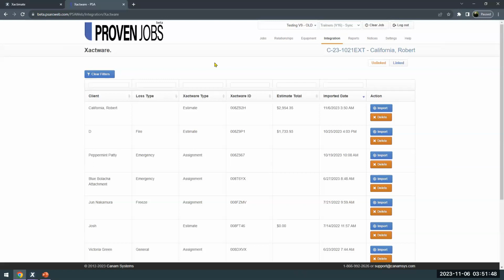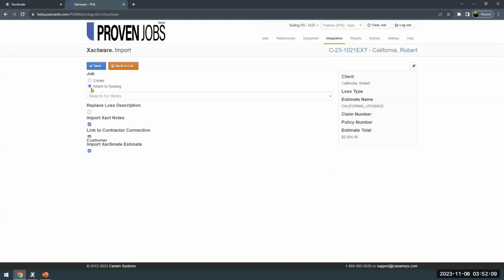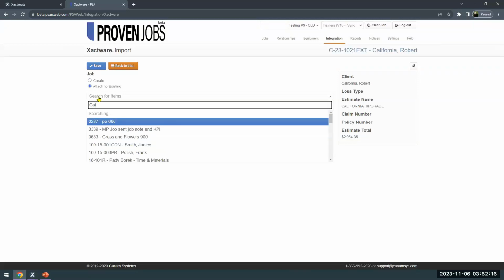In this particular case, in my upgrade estimate, I have never imported this particular estimate to PSA, but I do want to attach it to the same job file. So the same as before, we'll go to the Import button. We'll have my option to attach to existing. I'll select either by job name or job number to find my job.